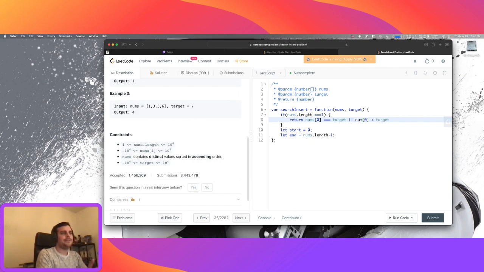So if nums at 0 is the target or it's less than the target, the index it should be at is 0. So it's either at the value of 0 or it would have been before it, in which case the list grows to 2. If it doesn't meet either of these conditions, that means that the number is greater than the target. If it's greater than the target, then it should be 1, because it would be the second number in the list.